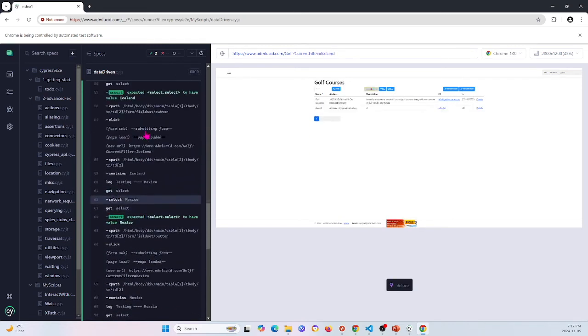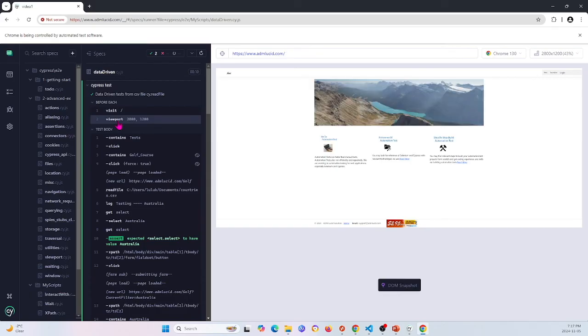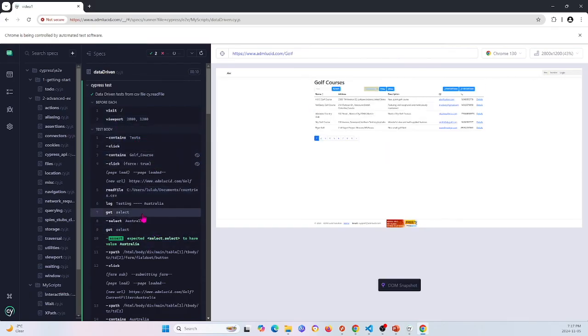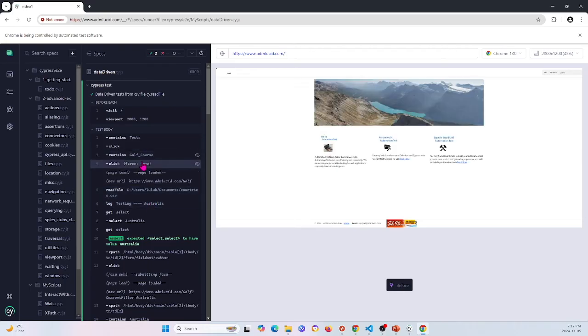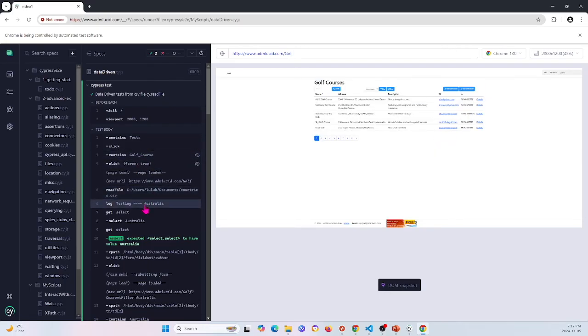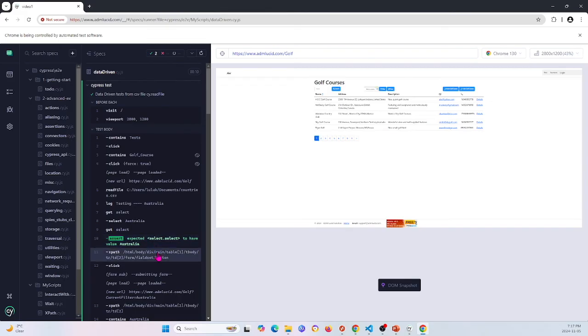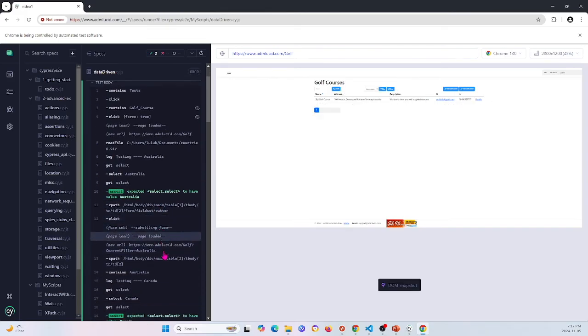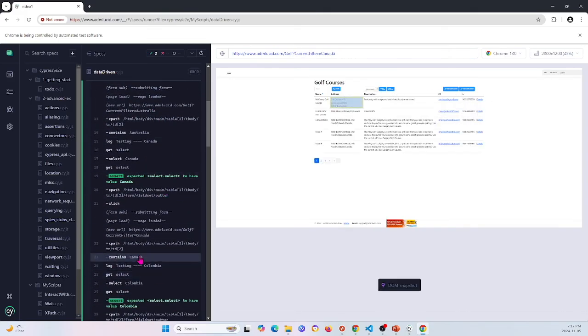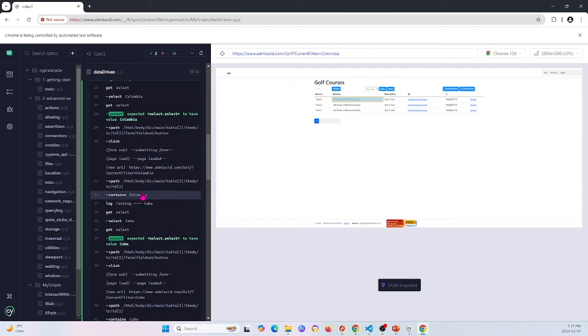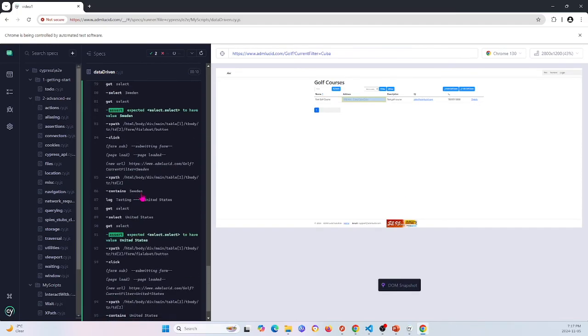We had the beforeEach, which set the viewport. And then we got to the for loop. We went through the different clicks of the buttons. We got to here, we read this file. And now we're logging Australia. And then we're seeing if we can filter by Australia and see if they contain Australia. After Australia was done, we went to Canada, and then Colombia, and so on. So that's the first one.